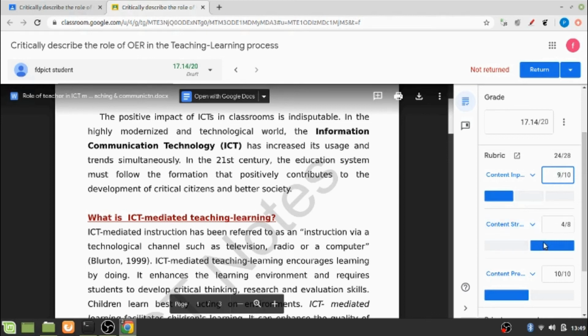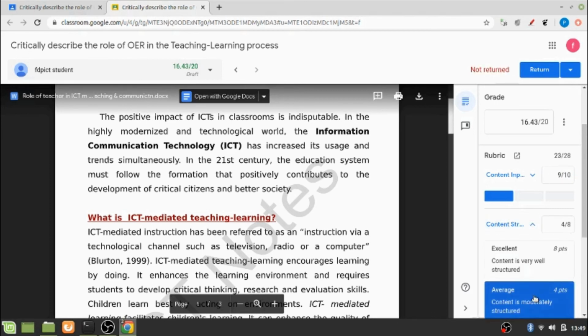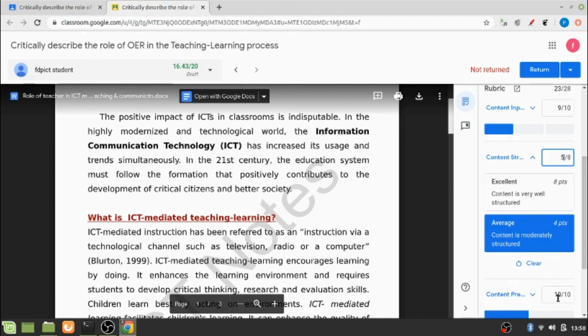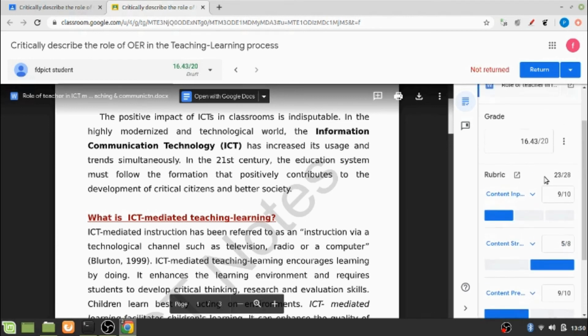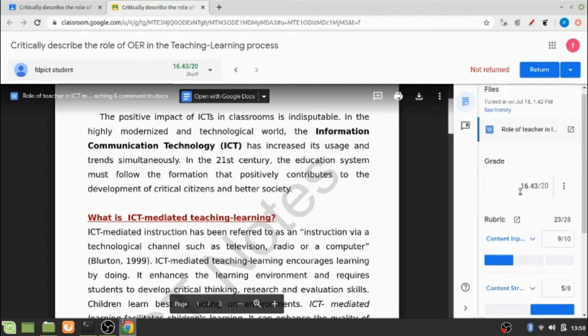Accordingly, for content structure, the student has been given 4 marks out of 8 because his structure was average. But say you want to give the student 5 marks out of 8 for his content structure. Again, for content presentation, say you want to give him 9 marks out of 10. So now you see that the rubric section shows 23 marks out of 28 obtained by this particular student, and the grade has changed to 16.43 out of 20.